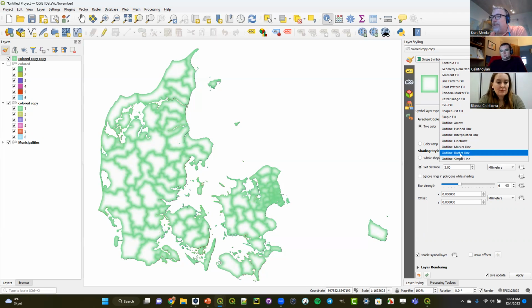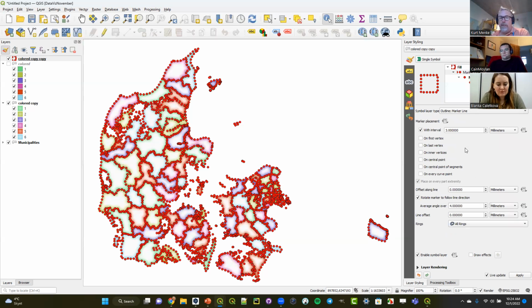There's raster line, which allows you to put a raster image along the border. But we're going to use marker line, which lets you use individual markers, which are basically point symbols. So it allows me to put a point symbol along the border of my polygons. The default is a big red dot, so we get this big red dot boundary around all of our polygons initially. But we're going to change that. We're going to refine the marker line symbol.